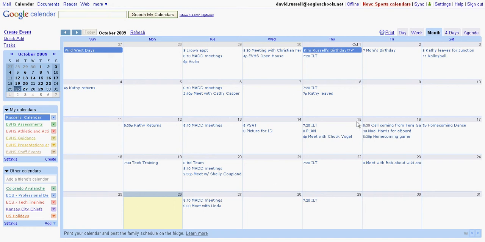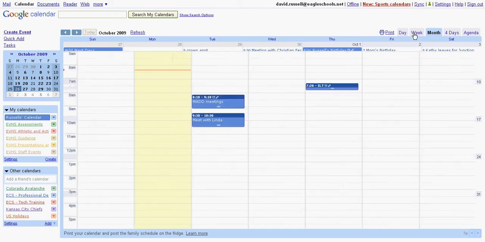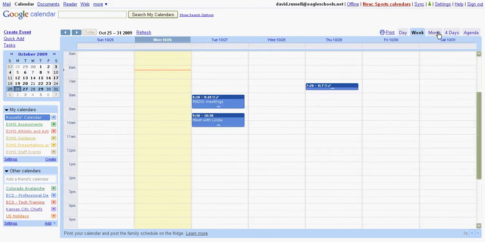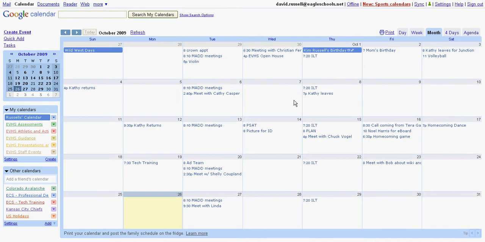Now my default view is by month. I believe that when you first start it up, it starts off with a default view of the week. But I like to look at it by the month. And so these calendars let you, the very top one on the left side where it says My Calendars, that's your personal private one. And that one you can share with other people, but you don't have to. I don't share my personal calendar.